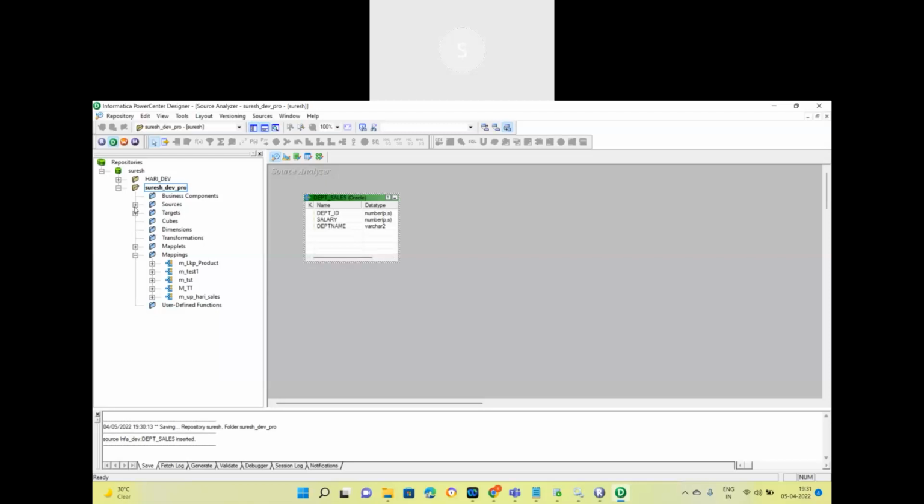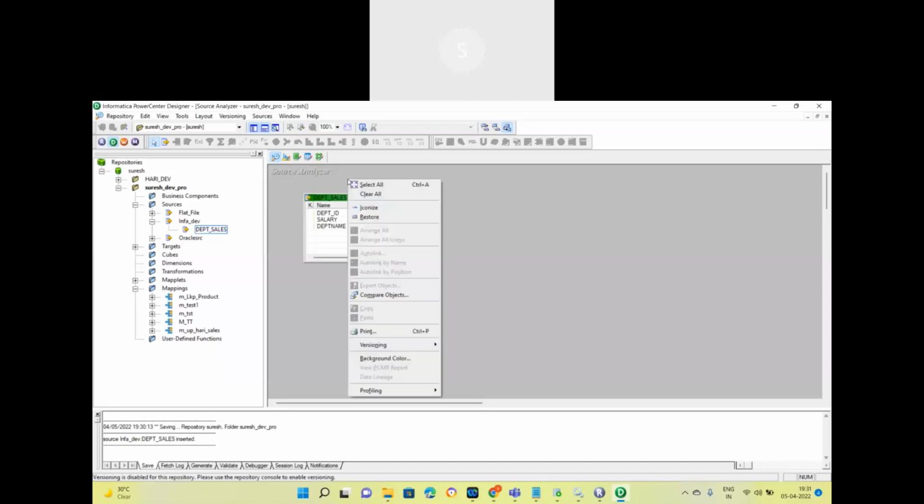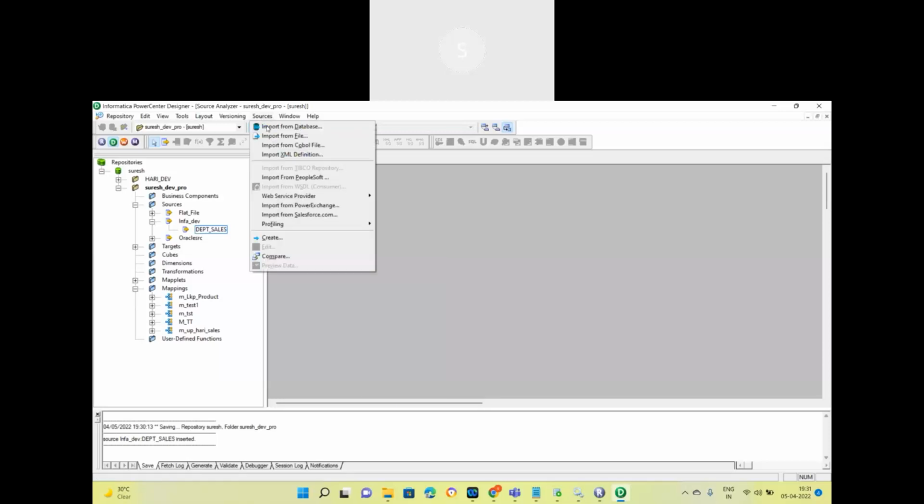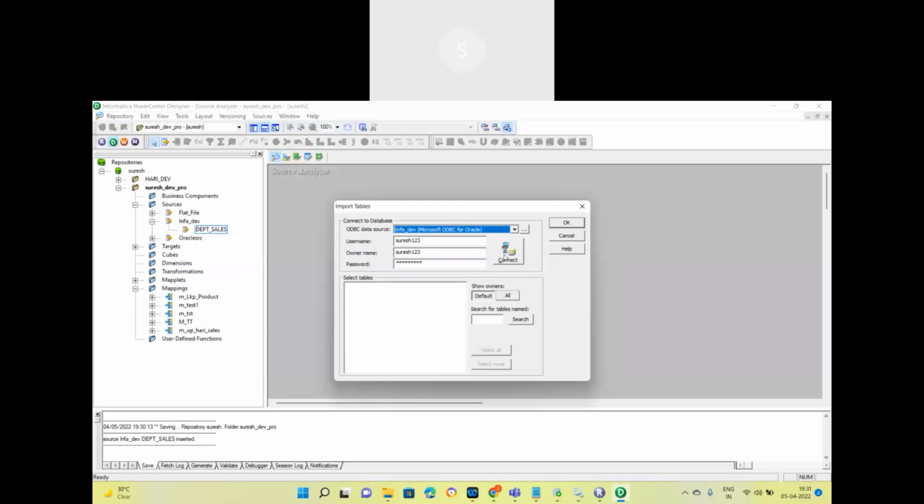See, if you come here to the sources, before we didn't have the info dev folder. Now you can see info dev. What is the table name? Department underscore sales. So if we are adding one more table, now I have saved the changes. So now I am doing clear all, which means it will remove from here. I will go to the sources again. I will import from database again. I'm going to connect.